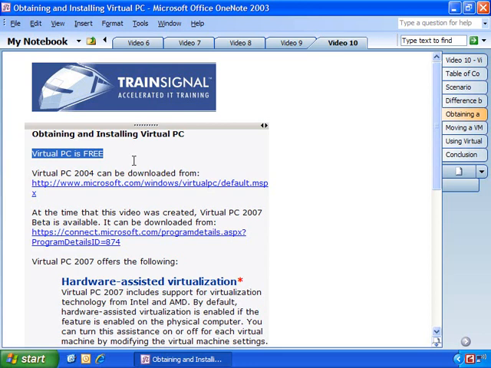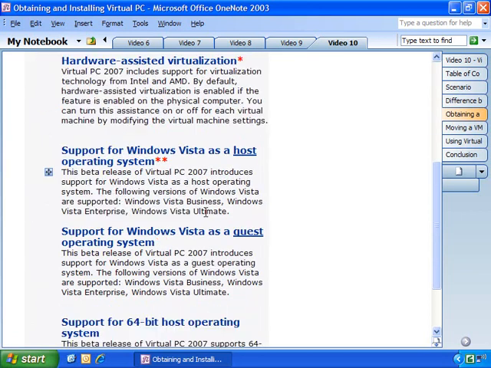Virtual PC 2004 can be downloaded from this link, and at the time of this video creation, Virtual PC 2007 beta is available and it can be downloaded from this link. So I'm going to go ahead and just download the current production version of Virtual PC 2004. Before we do that, let me just review with you what Virtual PC 2007 is going to offer.